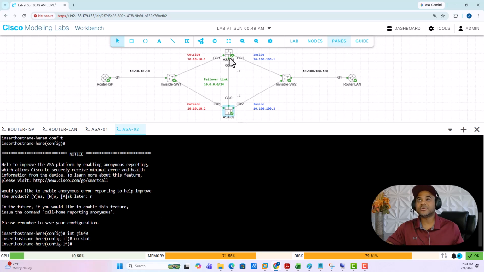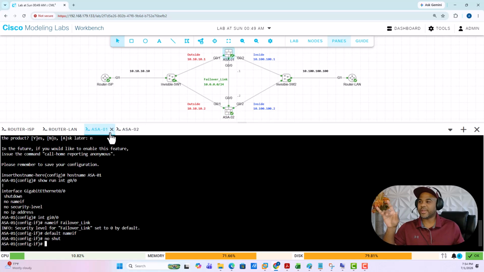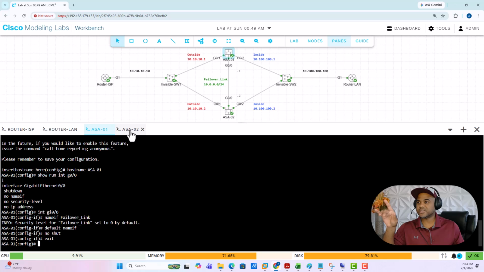So we come here, gig 0/0. So we're ready. We won't do the interfaces yet for tracking or monitoring, which we'll see here shortly. Hostname ASA 02. All right, I think now we'll stay in conf t. So on both of our ASA's interface, we get on this interface, ASA 1, 2. All right, cool. Let's hop in here.